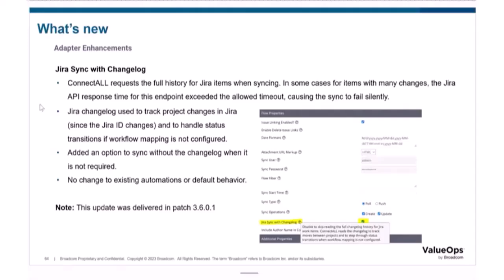And so now this lets us skip that expand history. By default, we do sync the history because there are a couple of use cases that are supported by the history, like tracking project changes in Jira, because IDs change when projects change, and so this was one of the ways we could track that. There's also some behavior if you're syncing between Jira instances, it can handle the status transitions, but you can handle that with a workflow mapping instead.